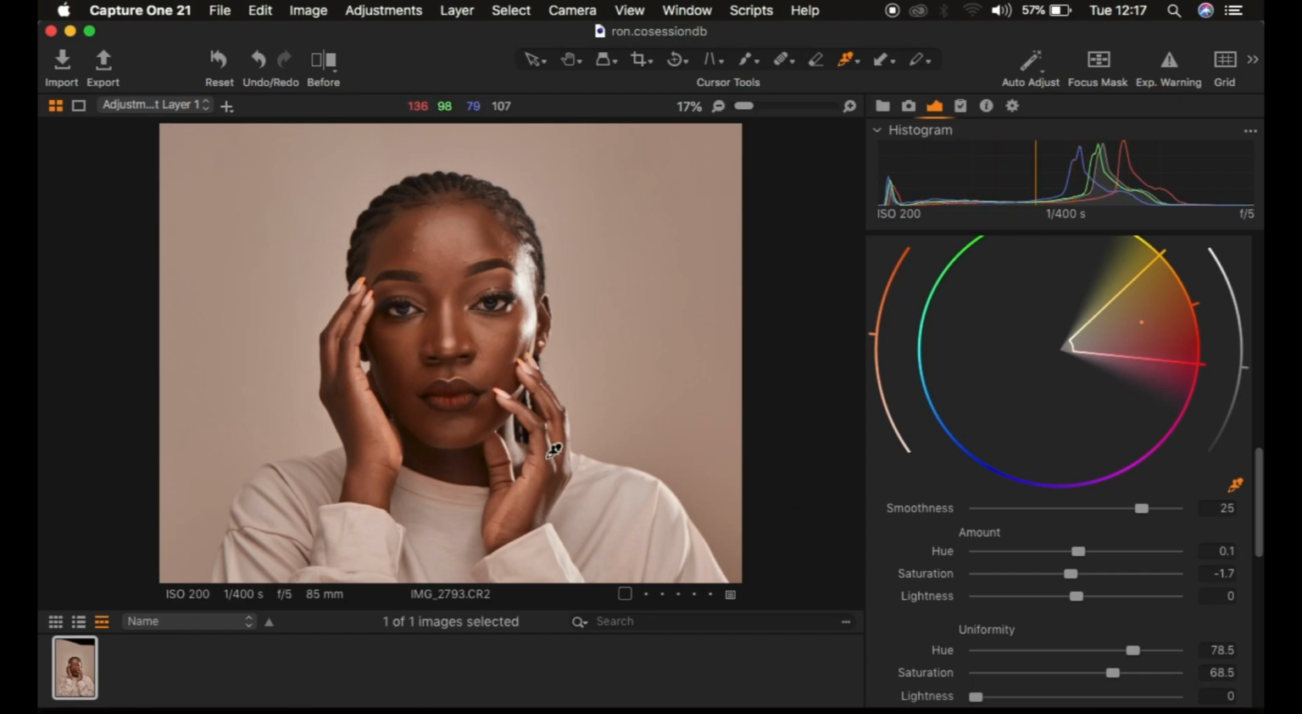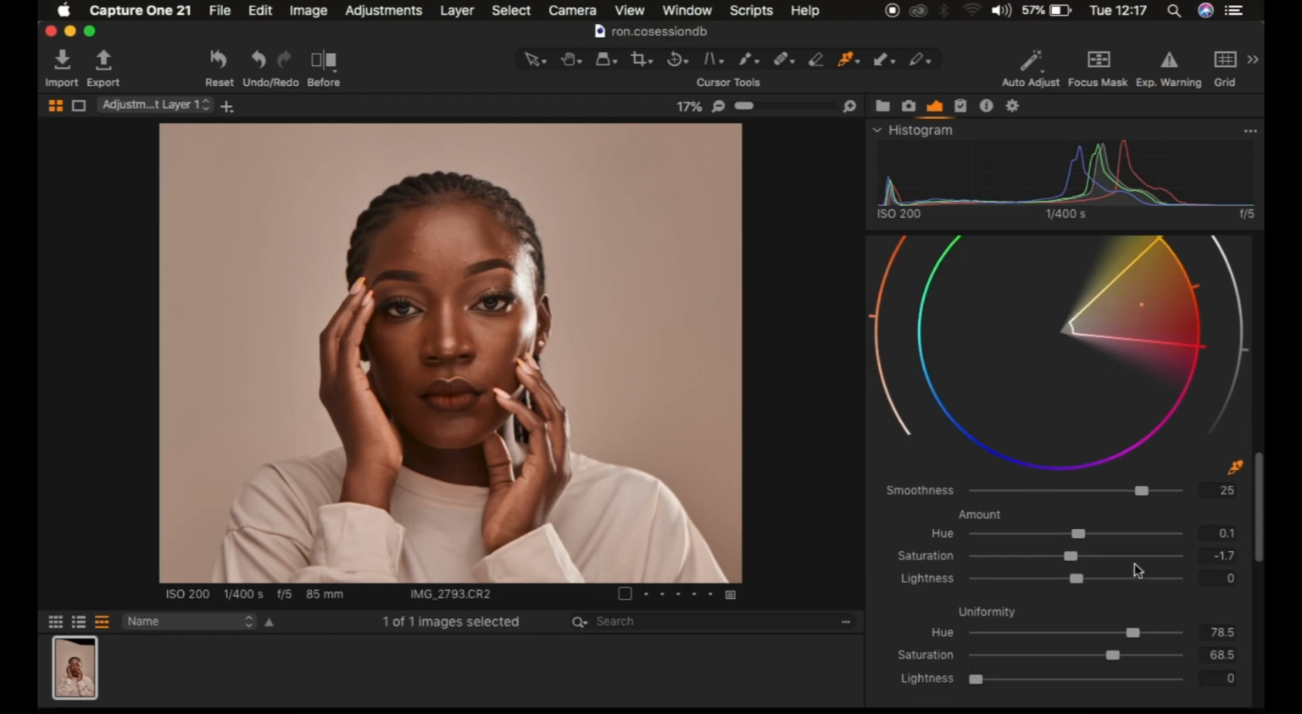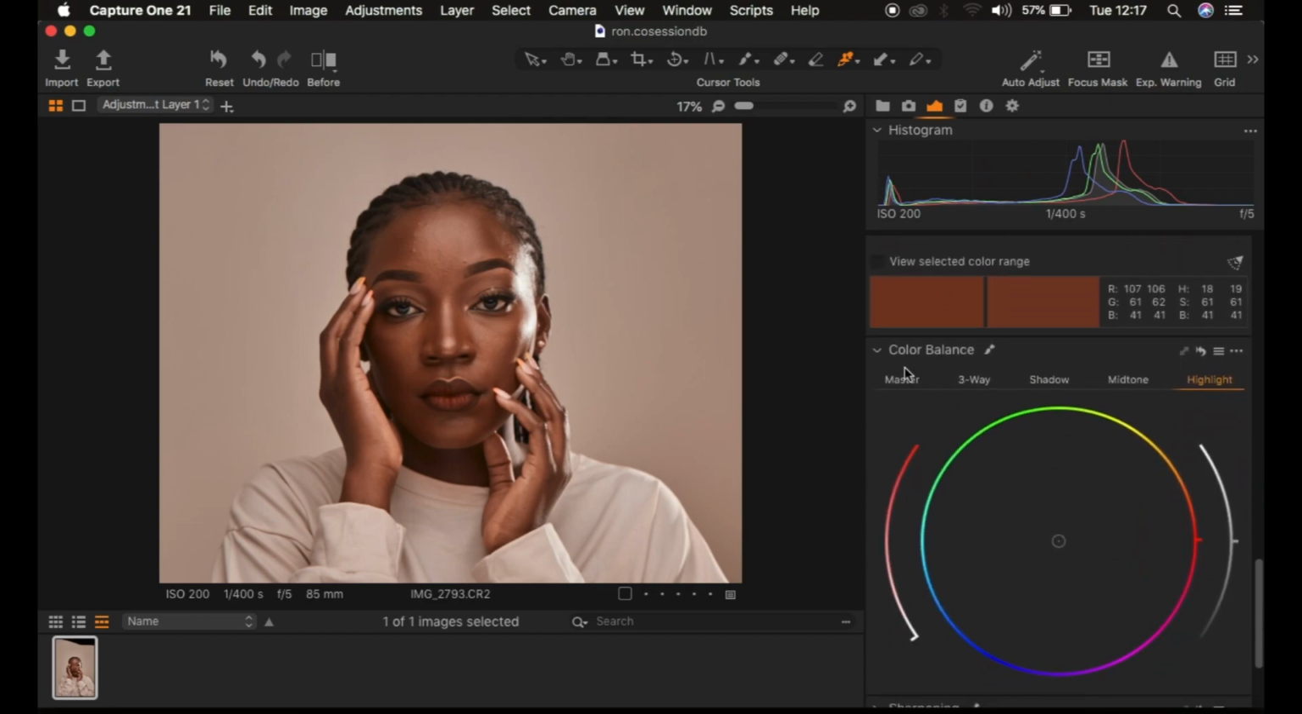So after you have done this, I'll come to my color balance option in Capture One, and here I'll simply play around with the colors in the color balance. So you can add a given color to the midtones, the shadows, and the highlights. In my case, I'll first of all handle the highlights right here, and I'll add this kind of bluish feel to the image, because I feel like I want to cool down the image a little bit.